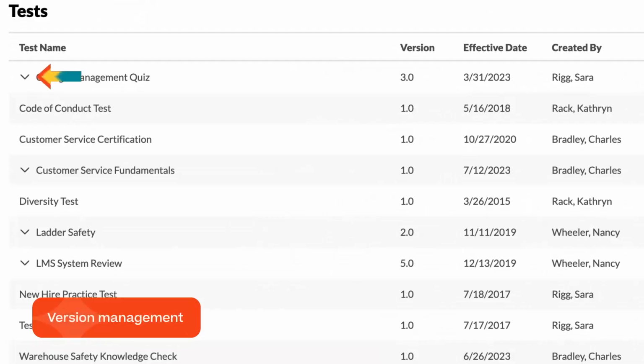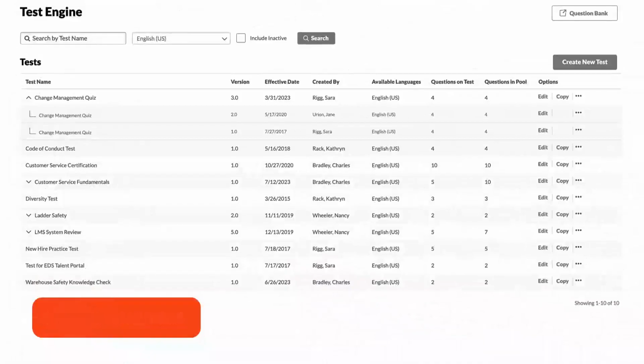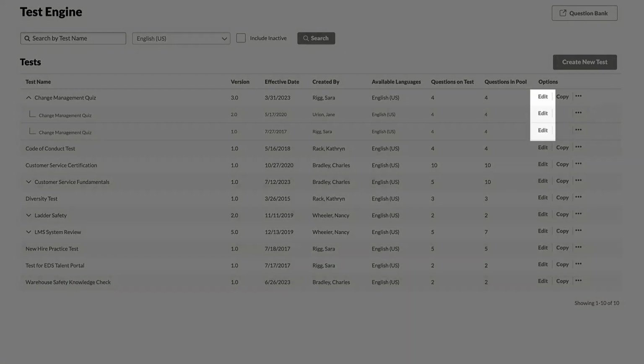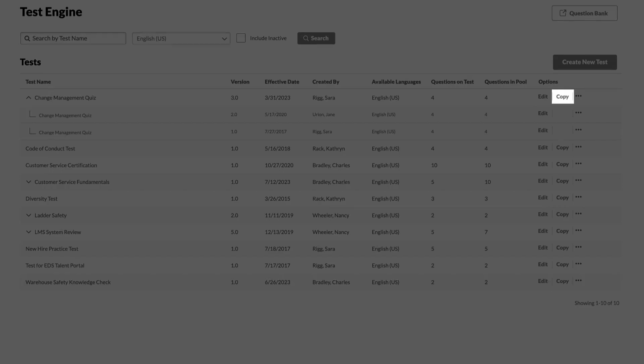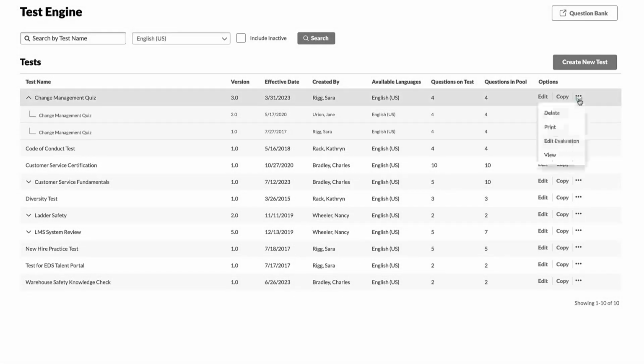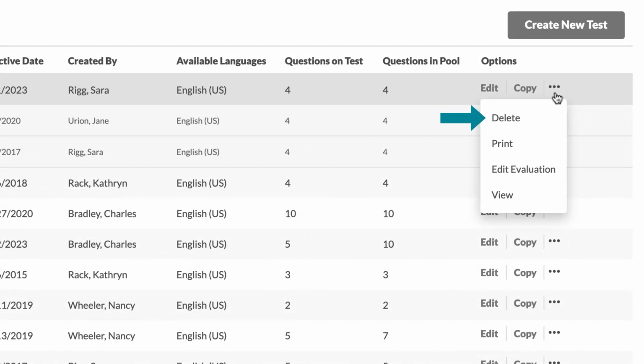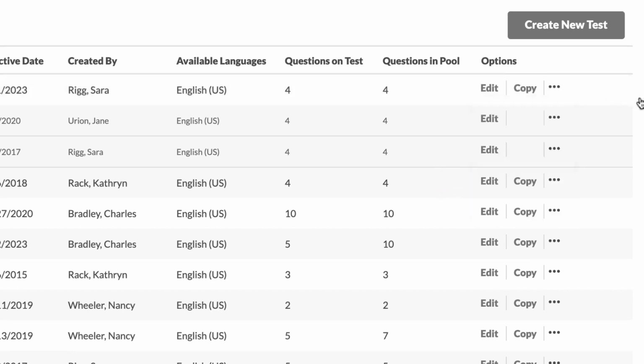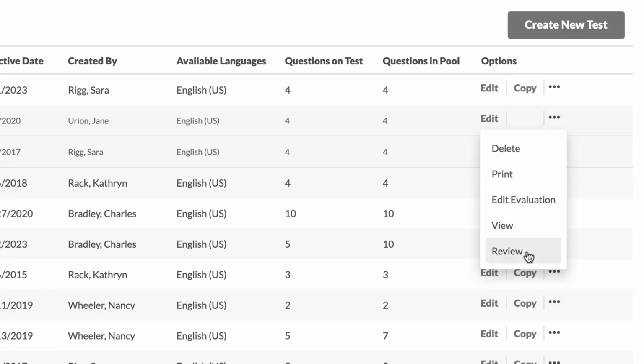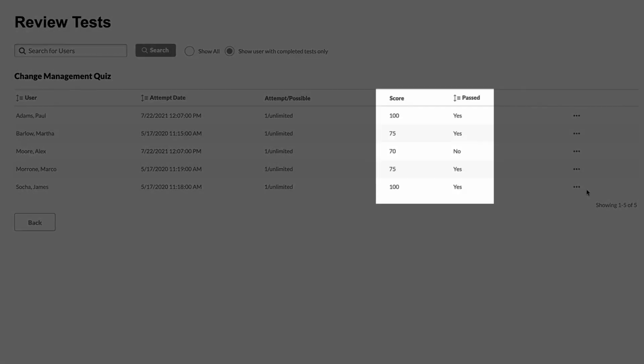An arrow indicates those tests with multiple versions. Expand the view to see the current and previous versions. You can modify all versions and copy the latest version. Use the Options menu to delete versions where no users have started or completed them, open a printable view of the test with its questions and correct answers, associate an evaluation, and view the test settings without the ability to edit them. For versions where learners have started or completed the test, view users and test results.